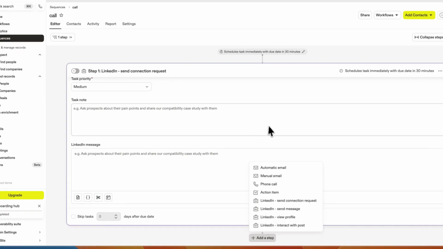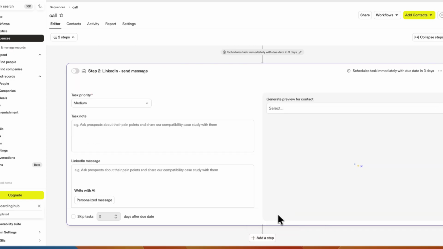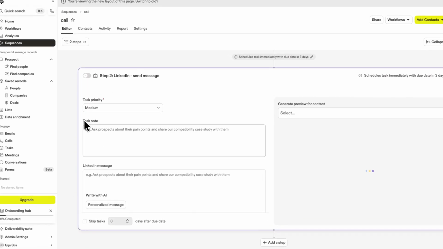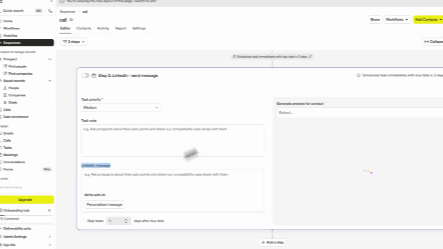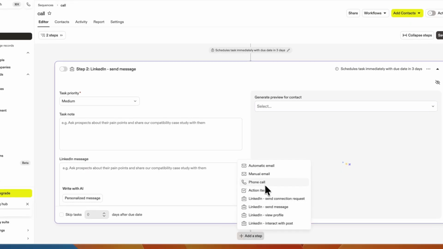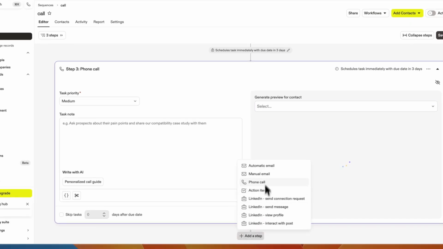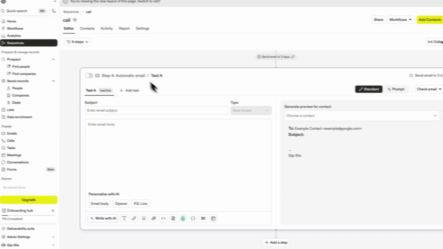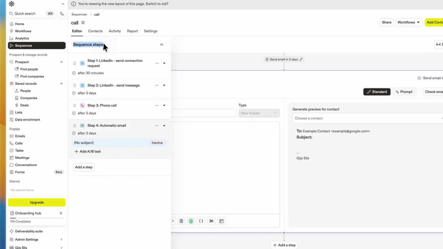And let's say that after that I want to send them a LinkedIn message, then I can just add that as step number 2. Then here at the task node, message, and then here generate a preview for a certain contact if you have imported them. And then from there you can also add more steps such as phone calls, emails, and it's quite easy to build out. Now, if you go to your sequence steps right here, you can see a quick overview.